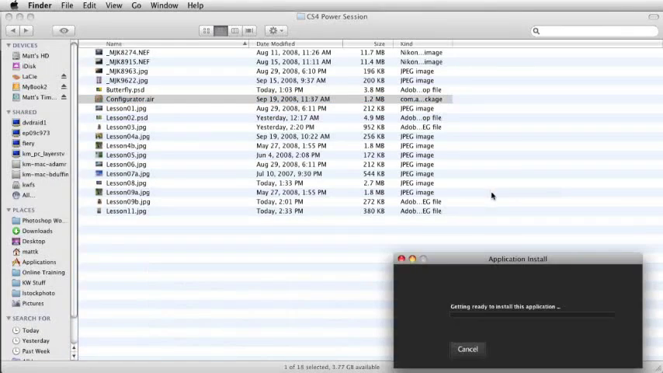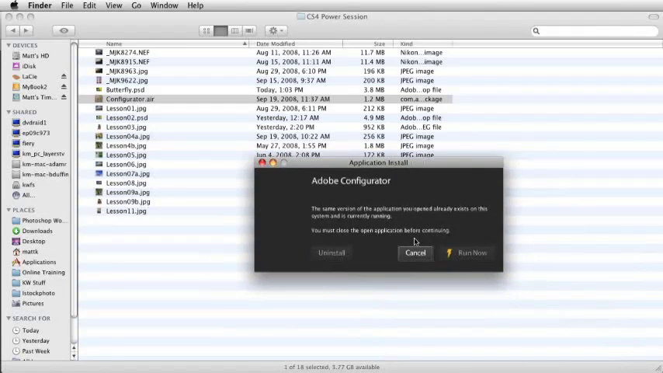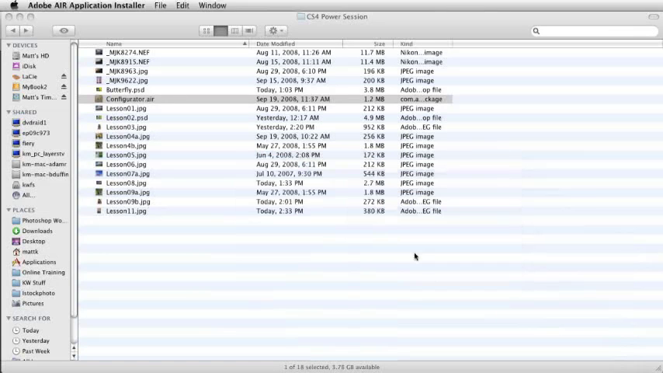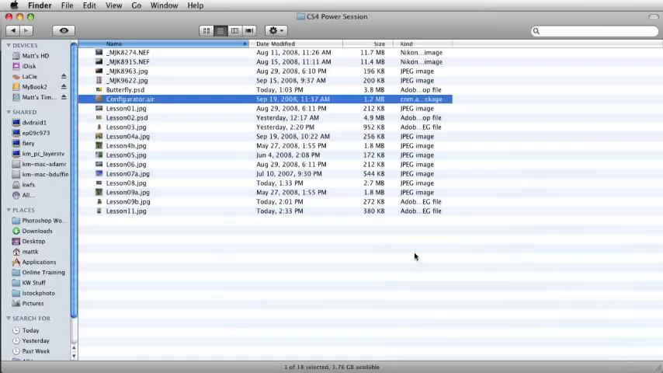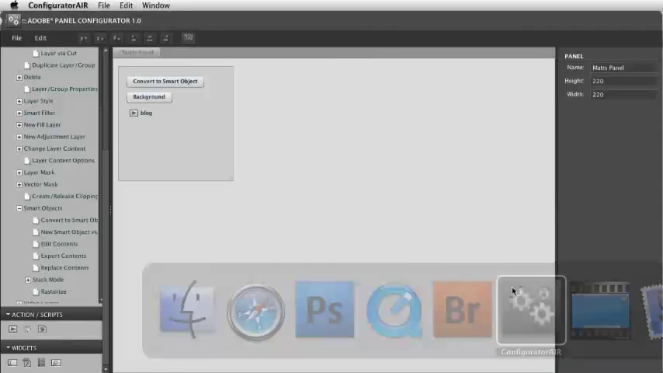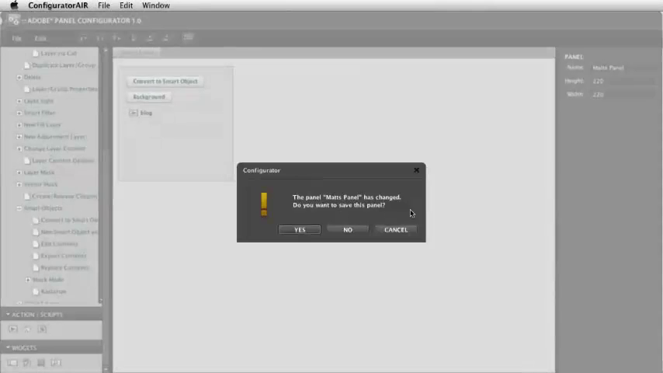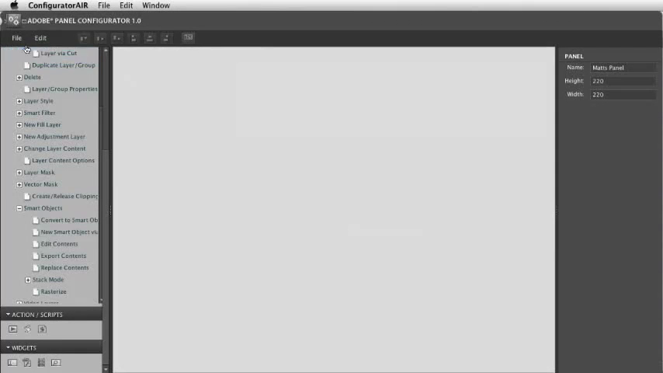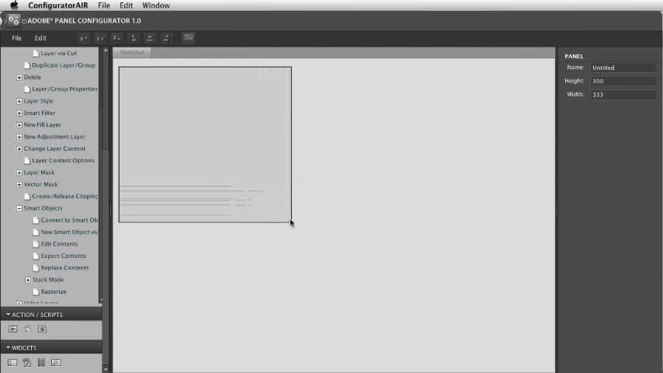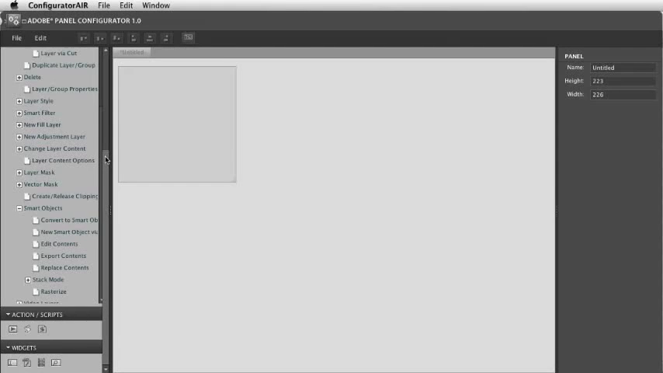It goes through the installation process, and I've already got it here, so it's going to throw up an error. But just install the application and run it. Once you do that, you're going to get this Configurator application here, and I'm going to start over again. I'm just going to close this panel, not save it, and I'm going to go to File, New Panel. I'm going to make myself a brand new panel. This is what this is here. You can resize it, make it any size you want, and then you can add things to it.